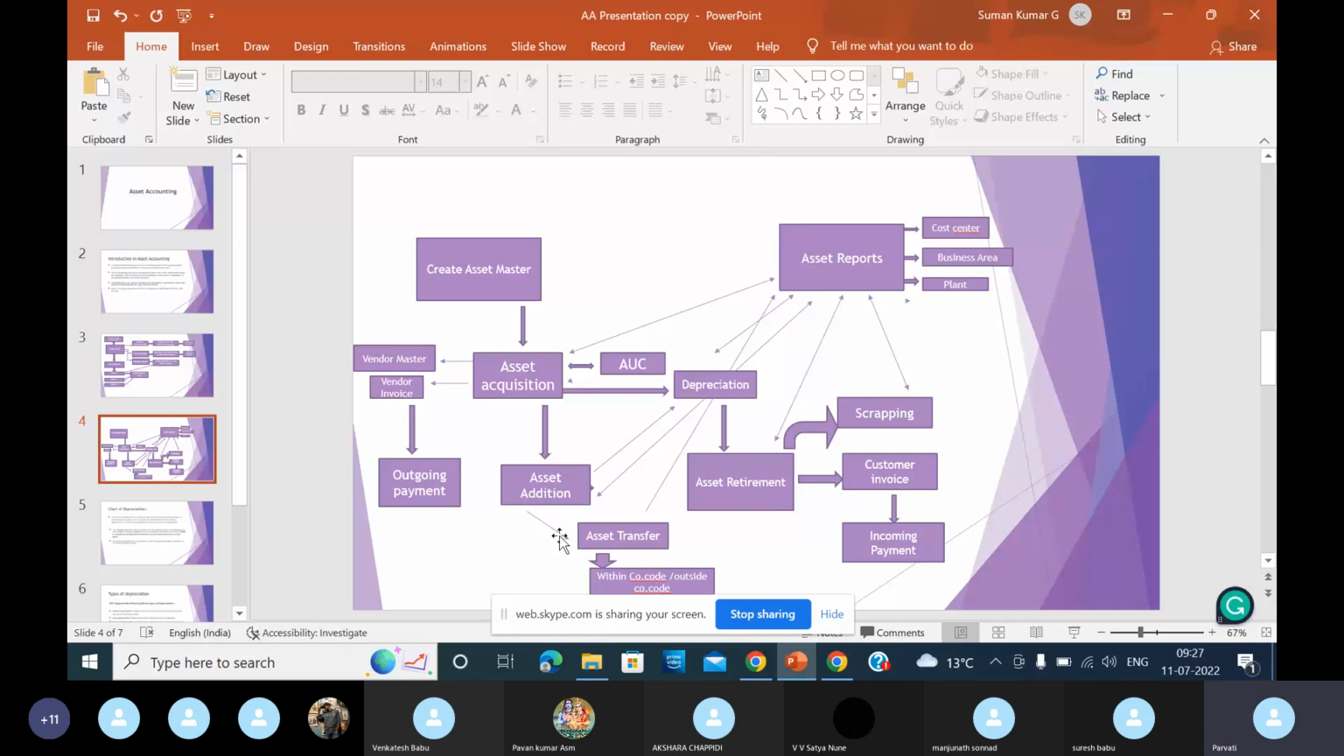And here in the asset master, we assign the cost center, business area, plant. In the asset master, on the second tab, I don't remember, the control tab I think, there we assign the cost center. So through that, the values will flow to CO as well.